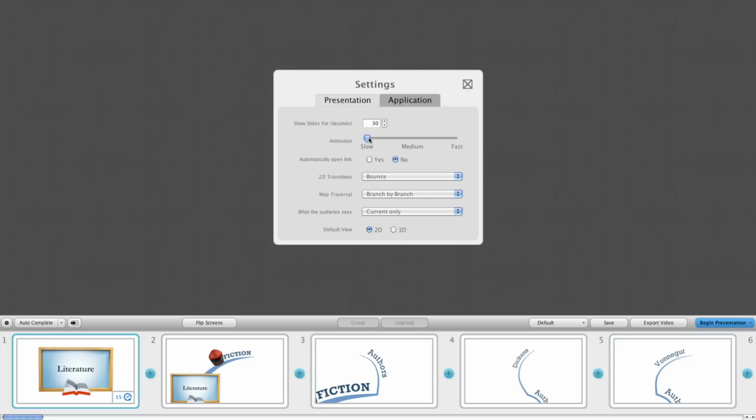The third option is automatically open links. If you select yes, the links that you added to a branch in your mind map, such as web links, will automatically open when the branch's slide is active.